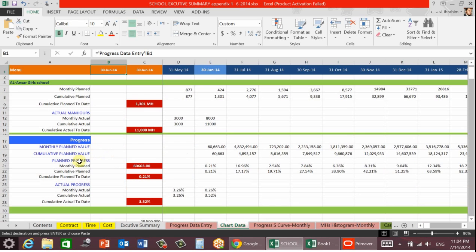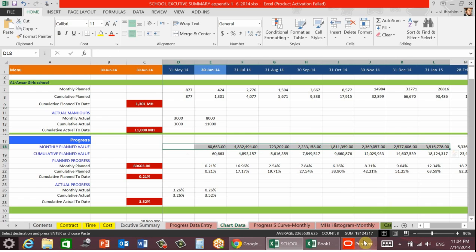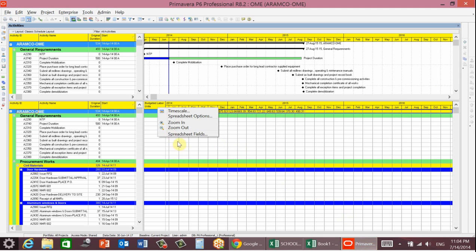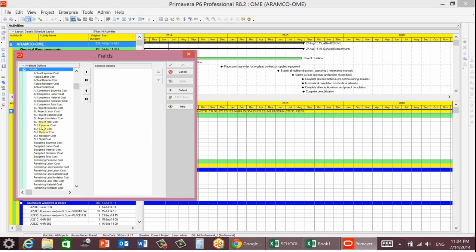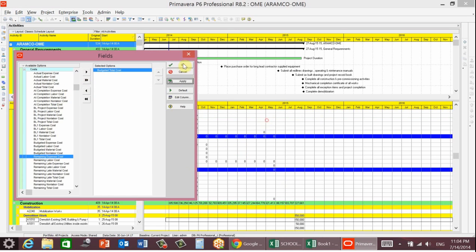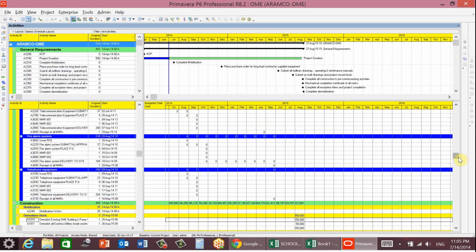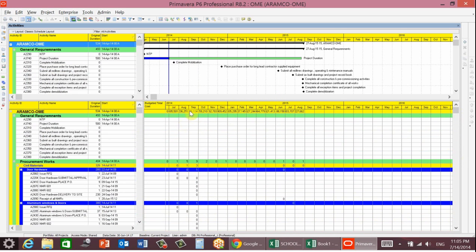If you go to the progress regarding money or cash, it looks like what we discussed before for manpower. You also have here money per month. You can go to here in Primavera, right click and go to interval cost, budgeted total cost. Here, apply. You will now find your money per month.